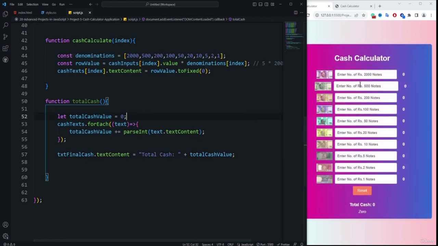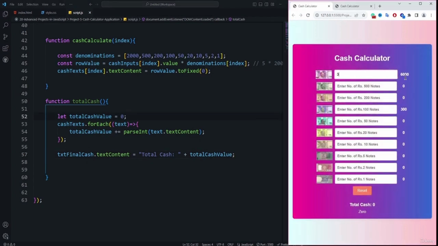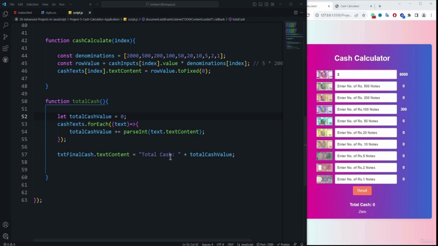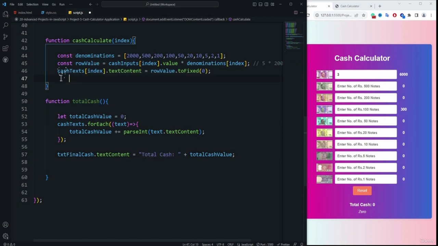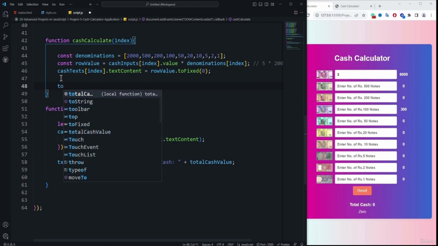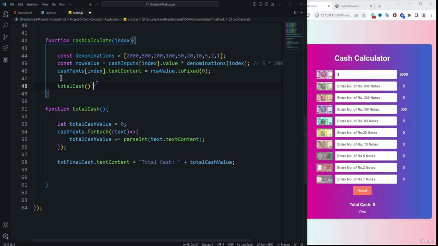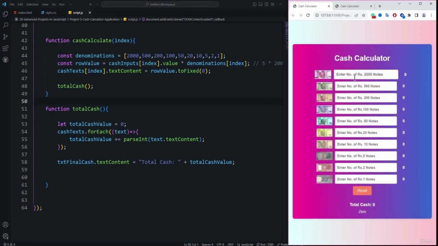Control save it. And if I enter a value here, you can see the value is not updated. The reason for that is we need to actually call this function also. So after calculating the cache, we need to call this particular function here, like total cache. All right. After calling this function, now the code is refreshed. If I enter 2, you can see instantly the value is also updated here.